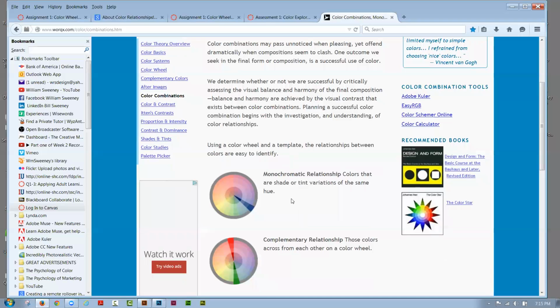What I'm really here for is that I want to show you that here's a monochromatic relationship: colors that are shade or tint variations of the same hue. Now, when we talk about color, the word hue means color. So I don't know whether either one of you knew that or not. Are you guys aware that color and hue mean the same thing? Yes. Okay, good. So that's really what it is.